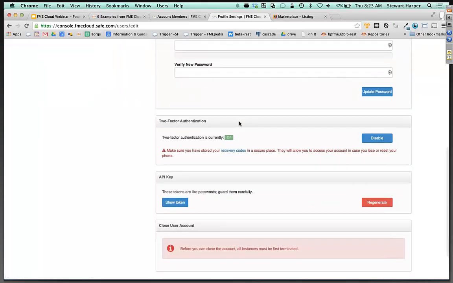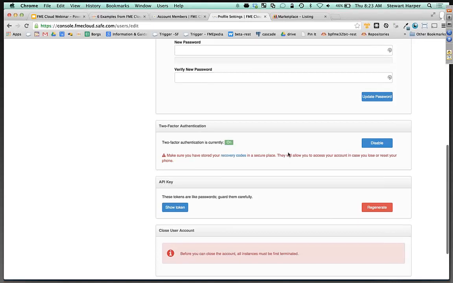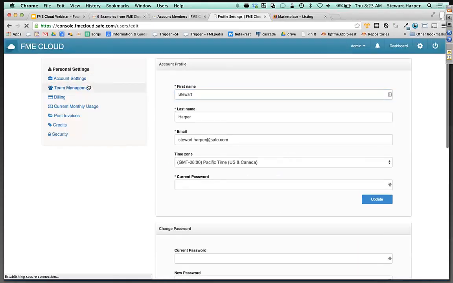This is where you turn on two-step authentication as well. All you need to do is, we've got it already switched on here. You can just enable it or disable it. And you could use the Google Authenticator app if you wanted. That's what I use. But let's go to team management.